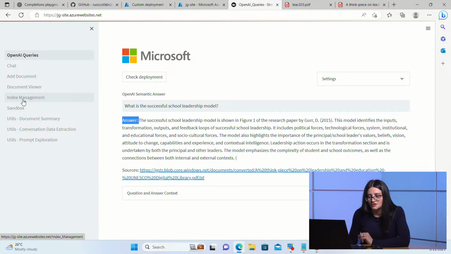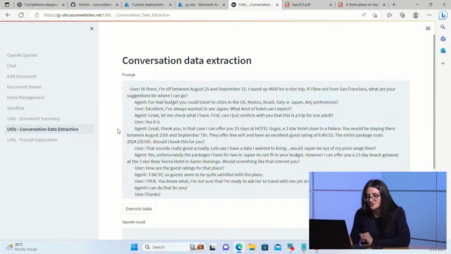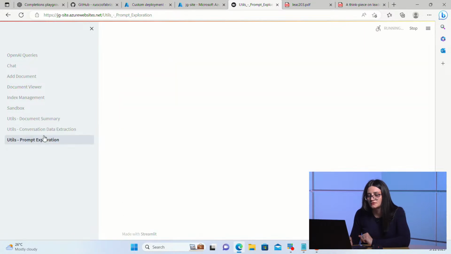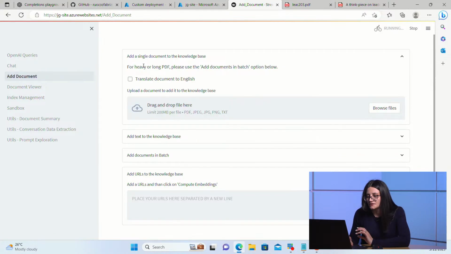Also, with this application, we have other options. Here you can see document summarization, conversation, data extraction, and here you can also explore prompts. Also, I would like to show you that with the add document section, you can add both single documents and documents in batch. Also, you can pass this application text and add it to our knowledge base, convert it, and compute the embeddings. So this was all for my talk today.